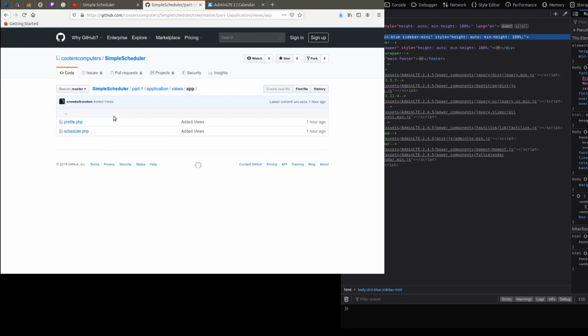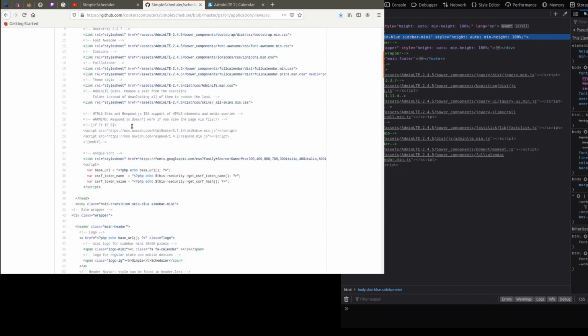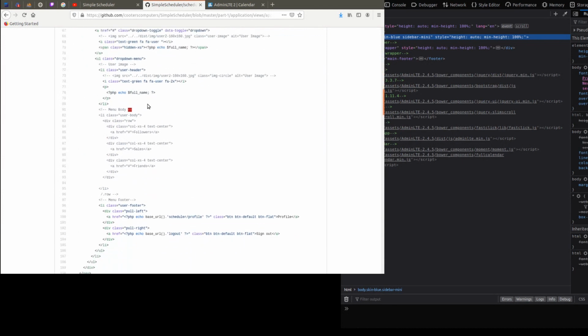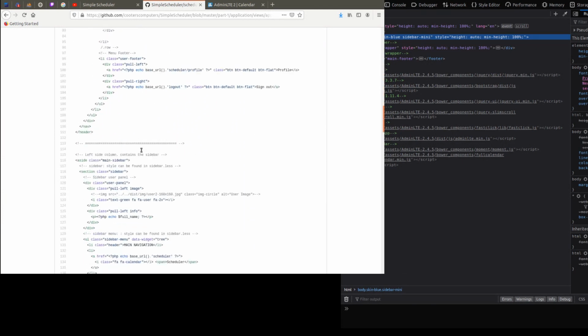So I created a profile and scheduler PHP. This profile PHP, we won't really be doing anything with, but we will just be creating a link to it and then a function inside of one of our controllers to show that. And if you want to build this application out further, you're more than welcome to. And then in the scheduler, like I said, it's just some basic HTML with a little bit of JavaScript and a little bit of PHP that's included.